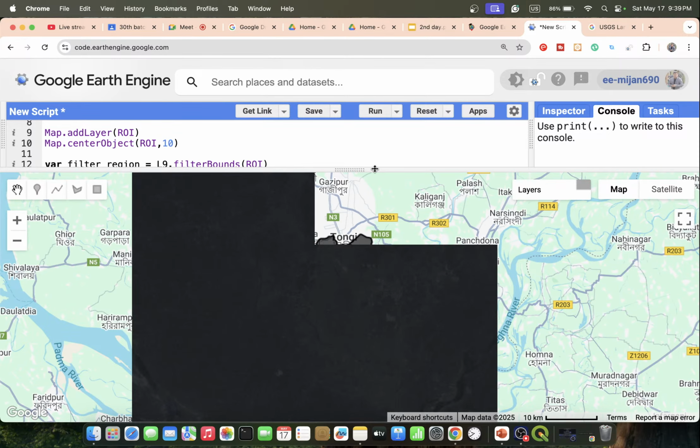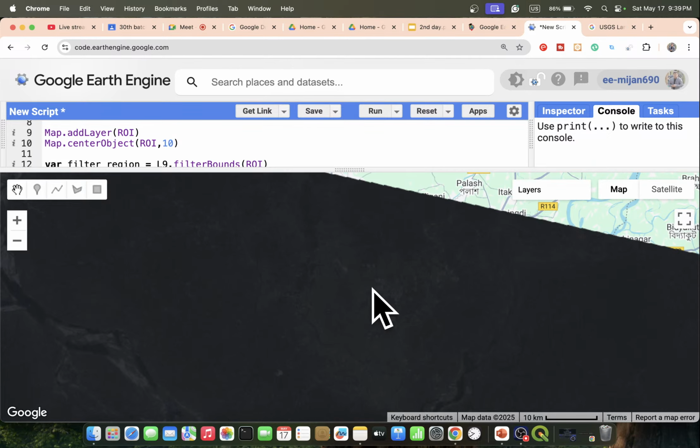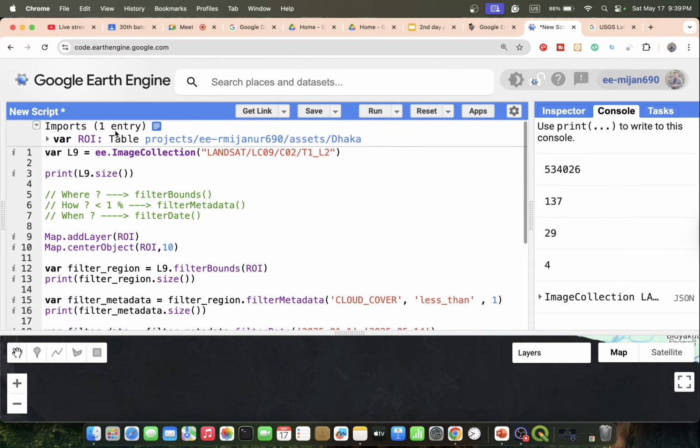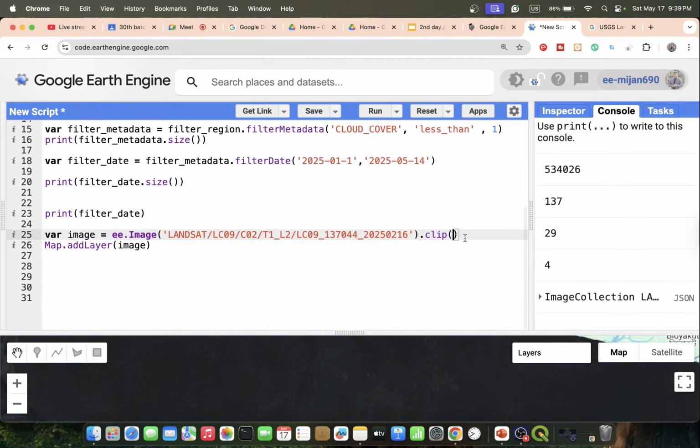Okay, so now you can see this tile fully fills up my study area. So now I just use a function called the clip function. This image I just clip to my boundary. And what is my boundary? My boundary is ROI, because my shapefile is stored in the ROI. So just put ROI here and run the code.